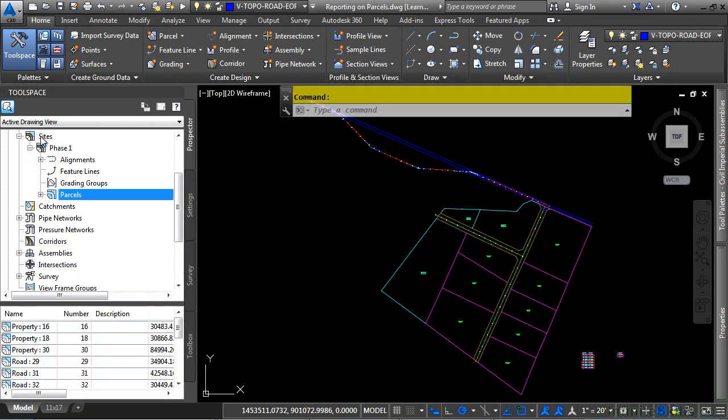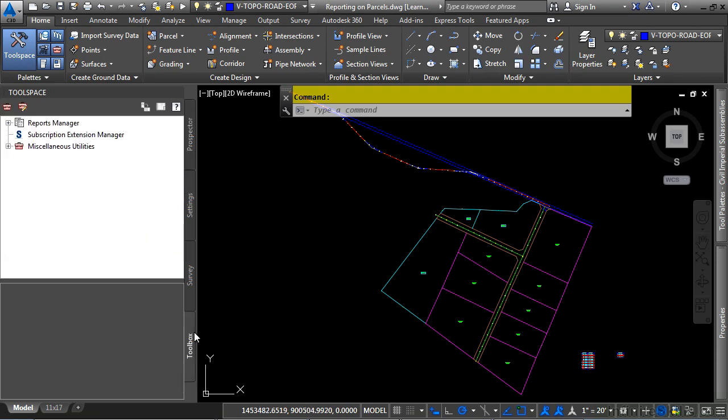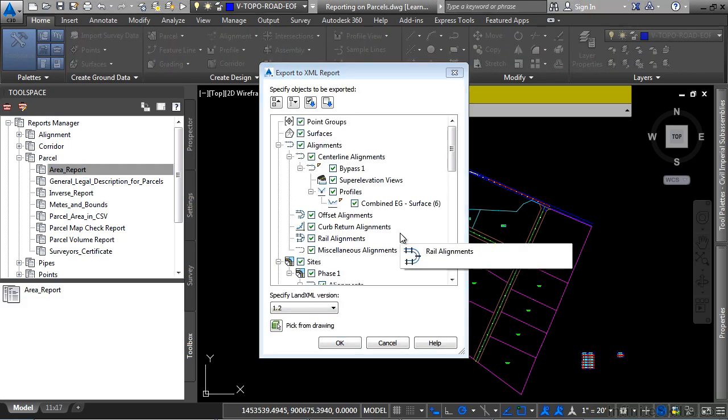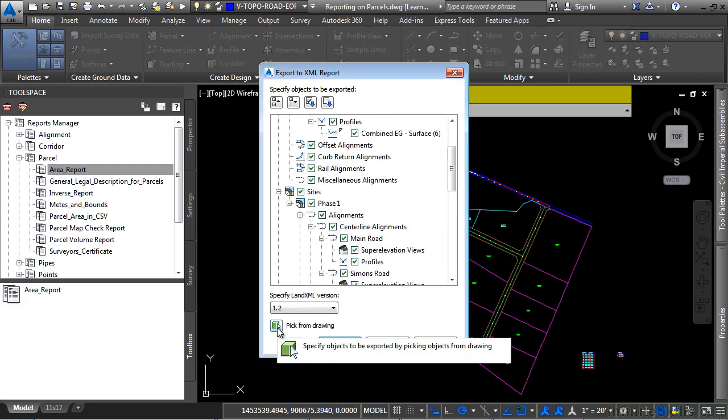One of the other ways that you can report on parcels is through the Toolbox. We'll expand the Reports Manager, and there's a parcel category. There are many kinds of reports that you can do for your parcels. Let's go ahead and just do a simple area report. Activate this by double-clicking it. You are then prompted to select a parcel or parcels.